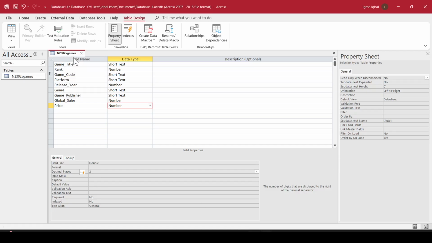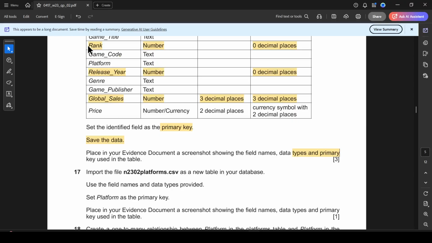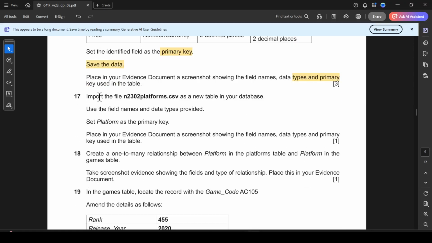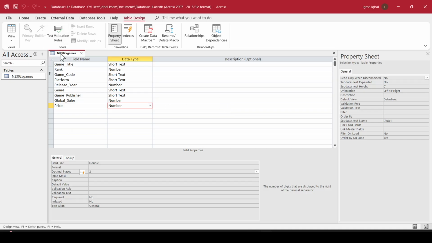Right click, save. Student, you need to take a screenshot here and paste in your evidence file. Let's go to the next question. Import the file n23 platform.csv and set platform as a primary key. Use the field name and the data type as provided. Okay, so this is done. Right click, save, right click, close.